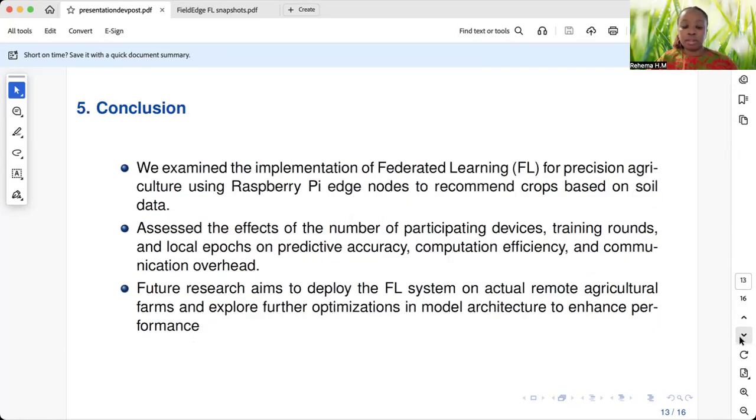So in future, we are going to deploy it on the actual farms. This is work in progress, and then we are going to do further optimization of the model.